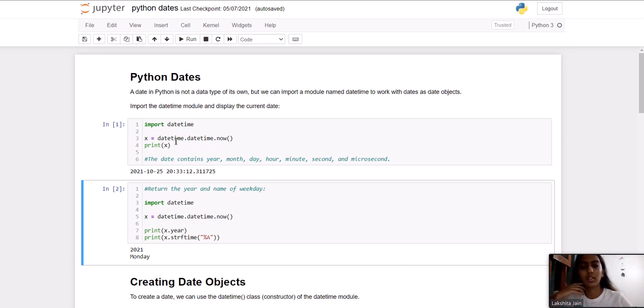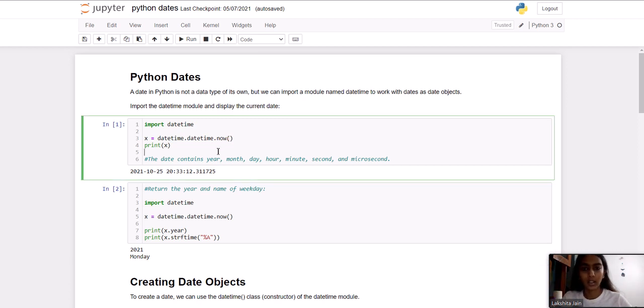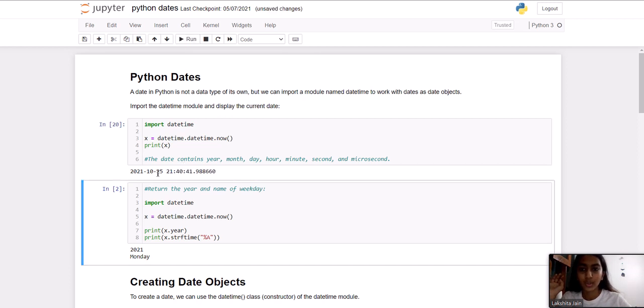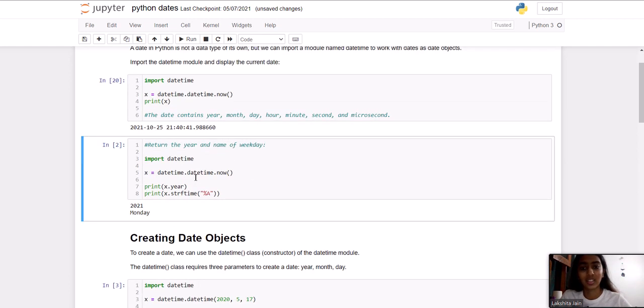Import datetime, and then it contains different kinds of methods, and datetime.now will give us the current time. It contains year, month, day, hour, minute, second, and even microsecond. So let me run this. You can see that it is giving us today's date: year, month, hour, minute, second, and even microsecond. It's amazing.